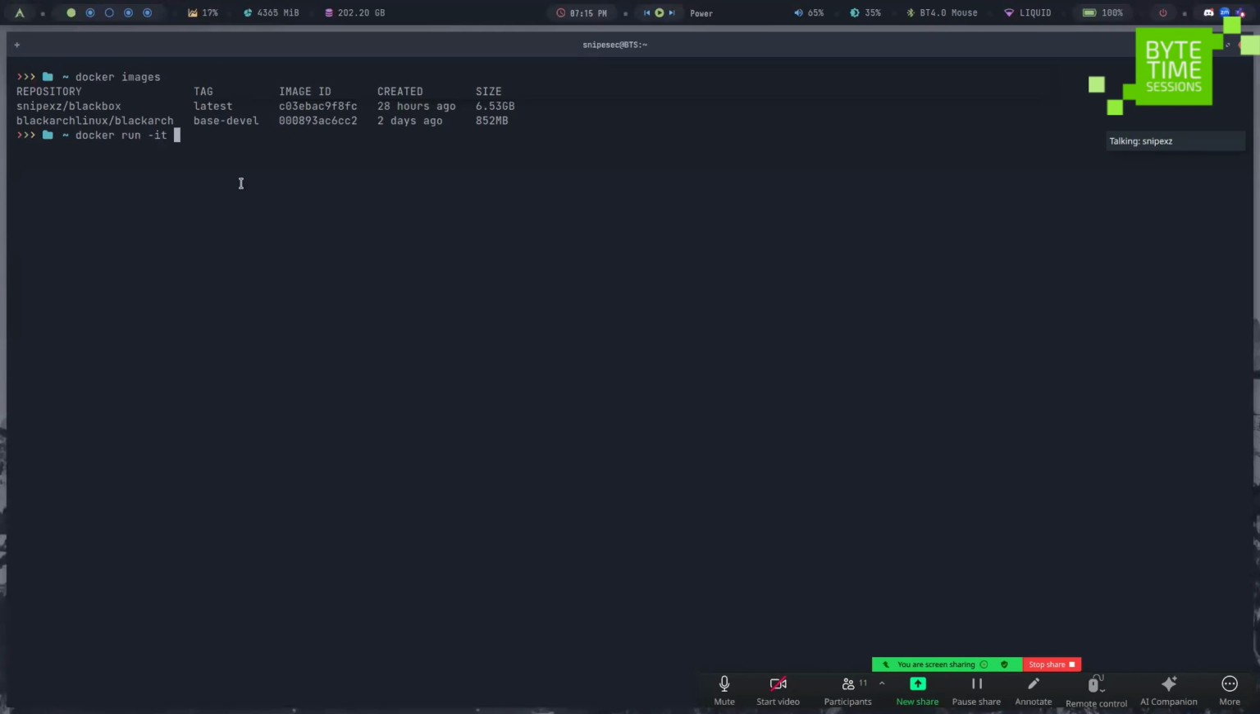Now, -it is an argument for interactive mode. So I'm saying we want an interactive session with the container we are going to create, right? Because you can start a container like a process, and you don't need interactive access with that. But here we need an interactive session.